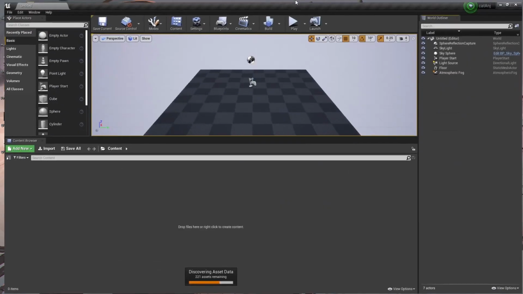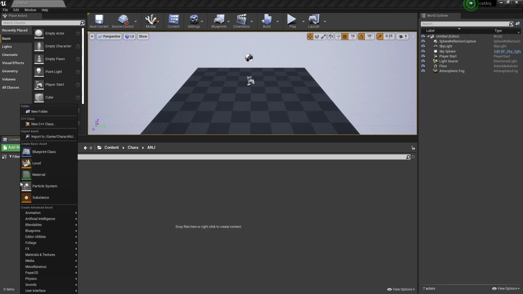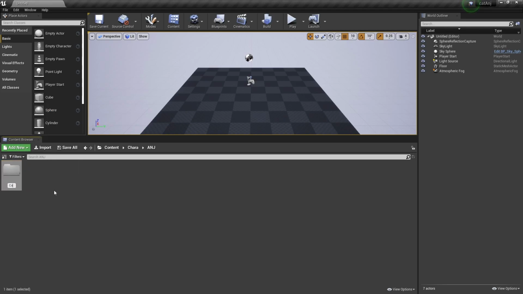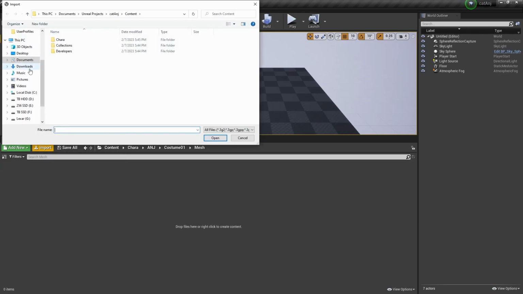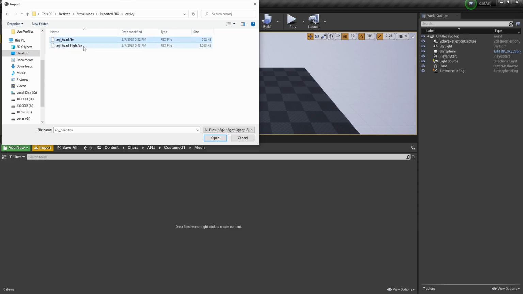Close, please. All right. Now, just the same as any other mod, you're going to want to create that file path. Start with content, Kara, ANJ in all caps, costume 01, mesh, and that is where we're going to put our files. And navigate to where you saved those files, and let's do them one at a time just to make sure we got them right.